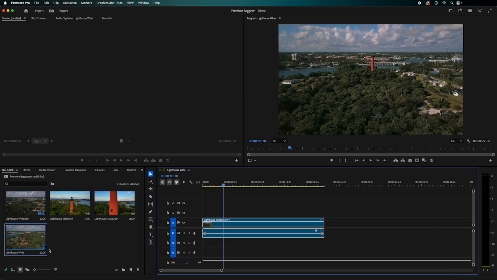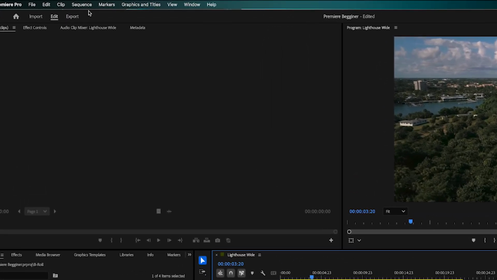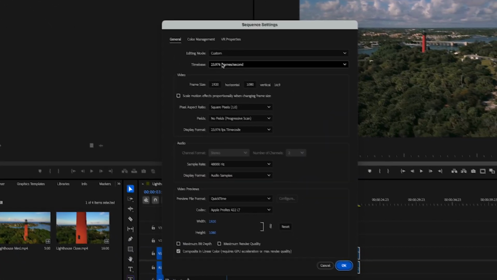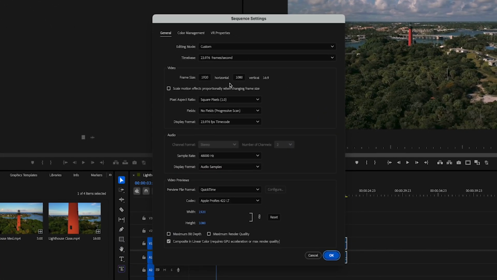When you click and drag your footage into the timeline panel, it creates your sequence based on the footage settings. And you can tell that by coming up here to the menu bar, clicking on sequence, go to sequence settings, and you can see this is our footage. It's 1920 by 1080. Now you can change all this in here if you like, but for now, we're just going to leave it as is.